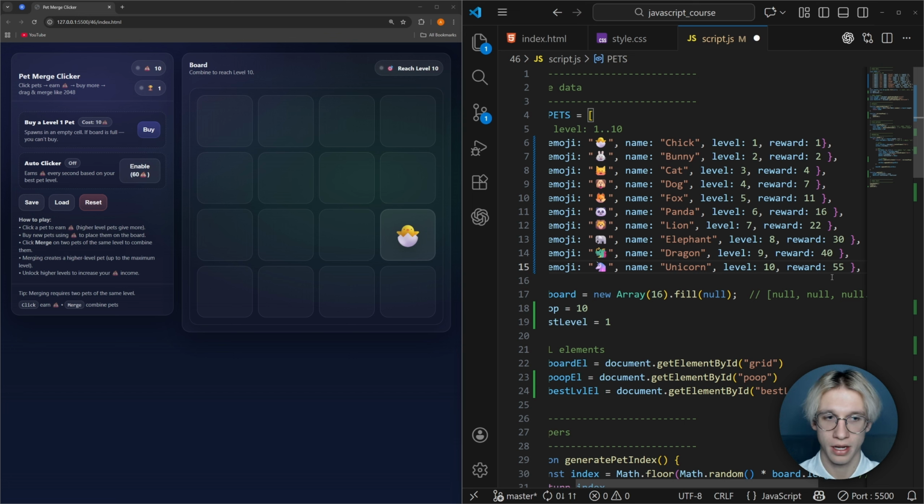And now we need to do it in such a way that our increasePoop function takes the reward of a specific animal that we click, and then it increases our poop counter by this reward. At first, let's go to our increasePoop function.